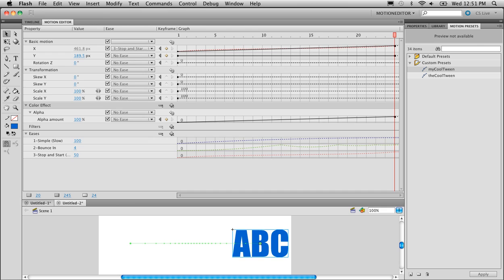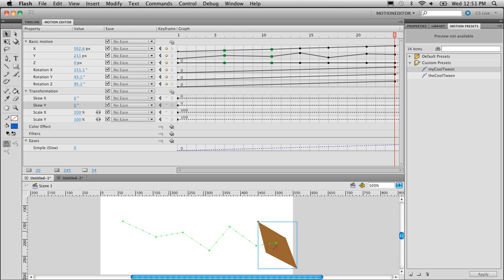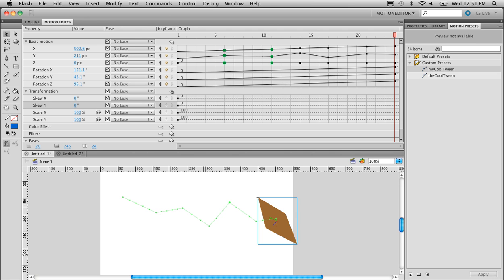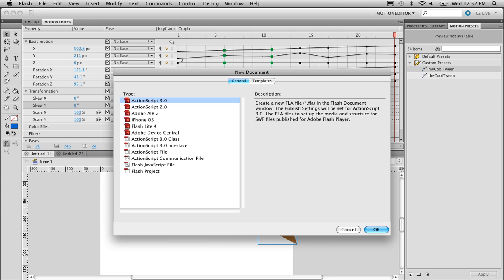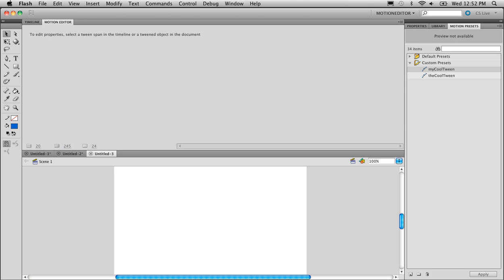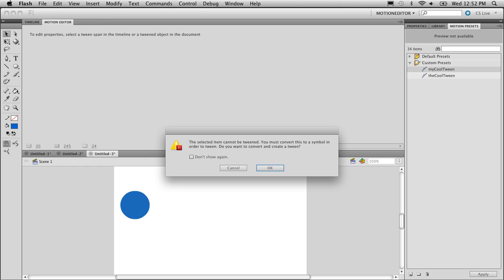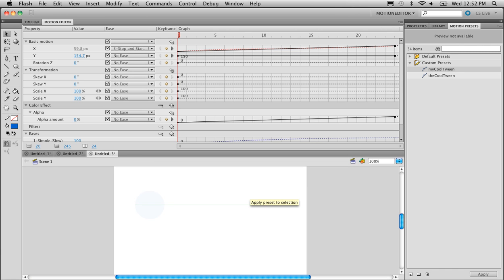Now you can go back to the shape that we had previously, or create a new one, whatever you want. If you don't have that one, just create a new one, new document, and hit OK, and make a new little shape, like so, select it, and watch this. It's just a shape. I haven't even converted it to a movie clip yet. I'm going to select the tween that I just saved as a preset and hit apply. It's going to say, hey, this cannot be tweened because it's not a symbol, but would you like me to convert it to a symbol? You say, yeah, great, thanks, do the work for me. Hit OK. And watch that.